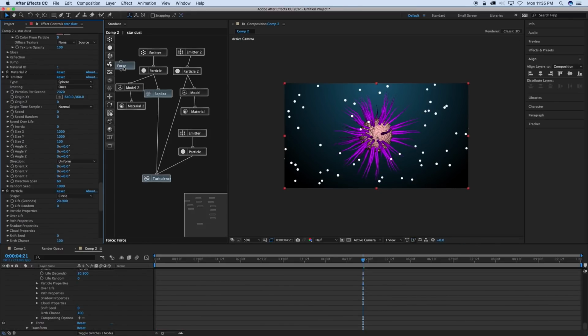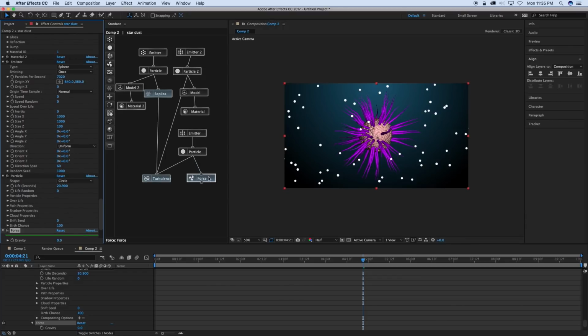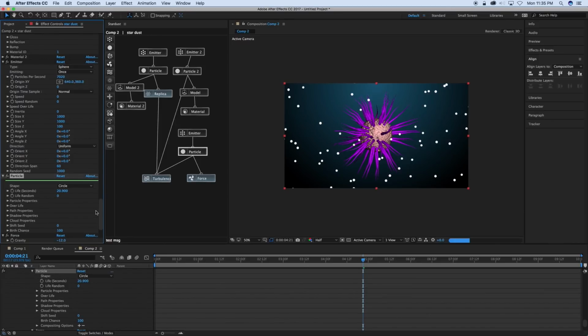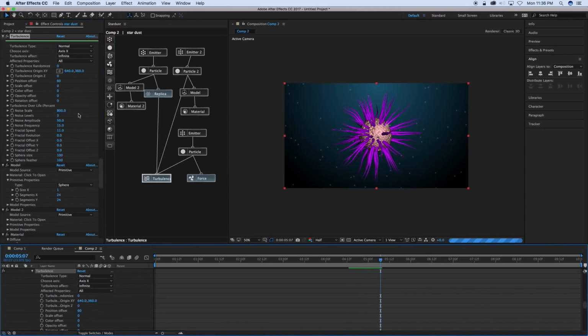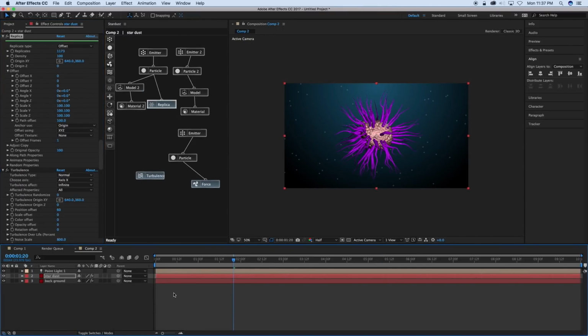Now to this, I want to add a force. And let's just have a negative gravity. Let's go to the particle. Bring the opacity down and the size down. I think we need a little bit more turbulence here. So let's increase the amplitude. Okay. So that's about all I think I'm going to do with Stardust.